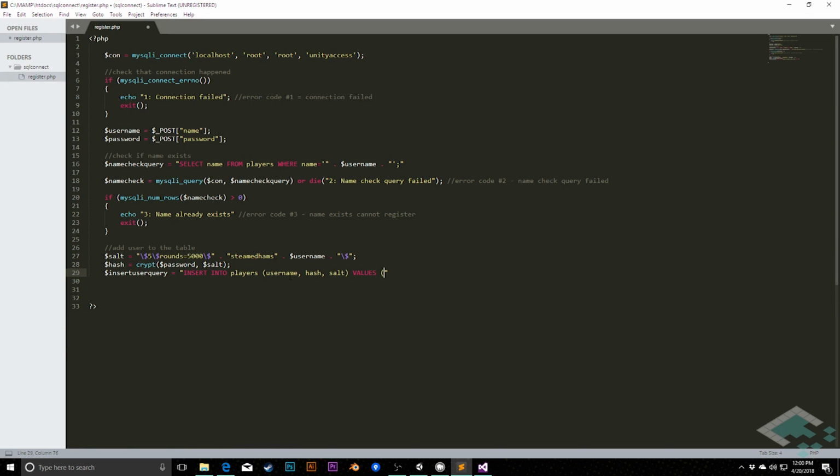And for these, because all of these are strings, we do need quotes around them. If they were just numbers, we wouldn't need the quotes. But so here I'm going to put a single quote again. And then I'm going to add in username. Then we'll do another quote, comma, quote. So these two quotes here are encapsulating the username. This quote is going to encapsulate the hash. And then we'll do again, double quote, single quote. So these two quotes here are encapsulating hash, comma, starting a new quote, salt.